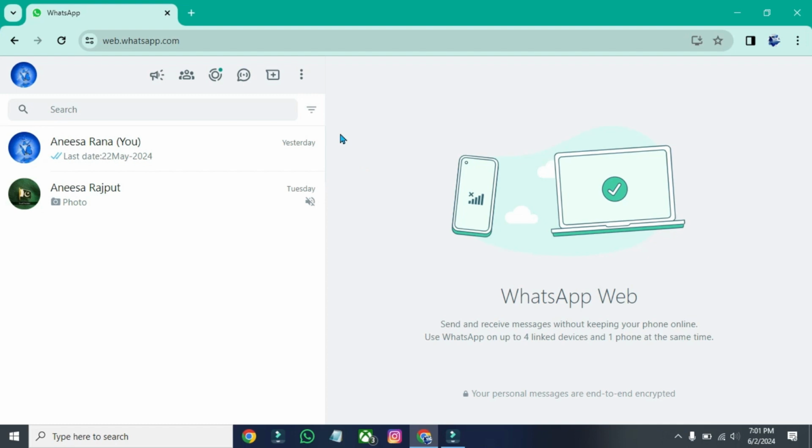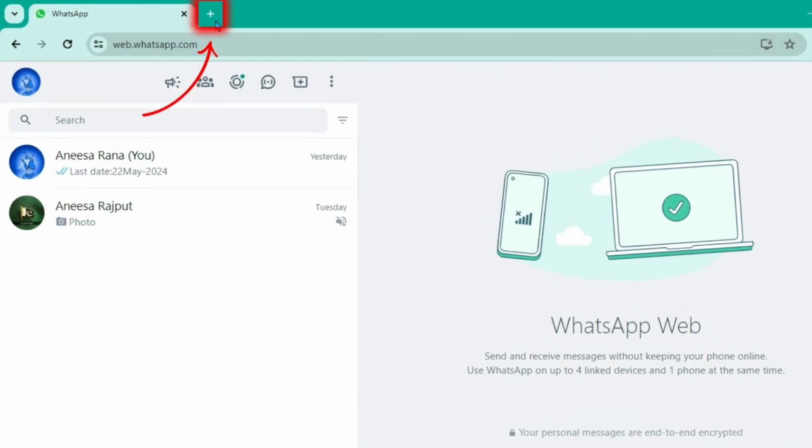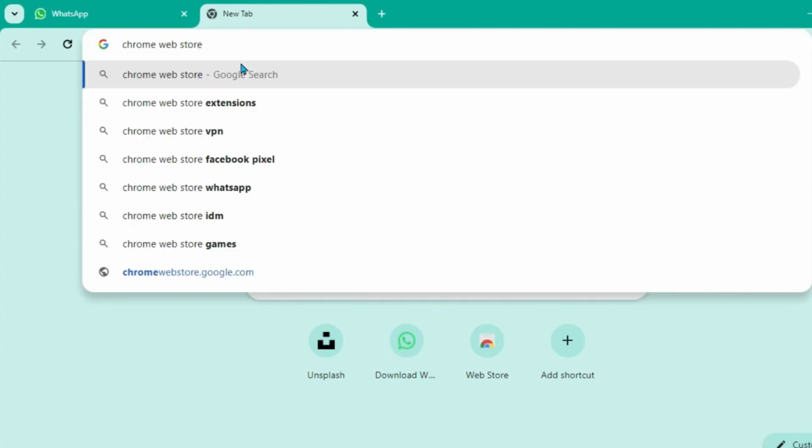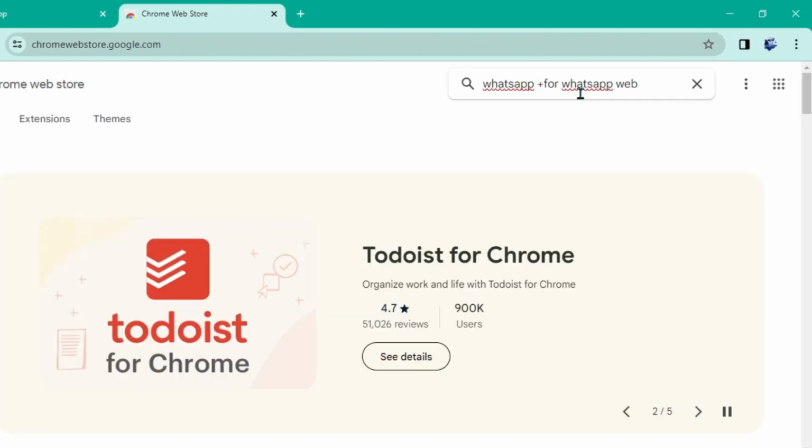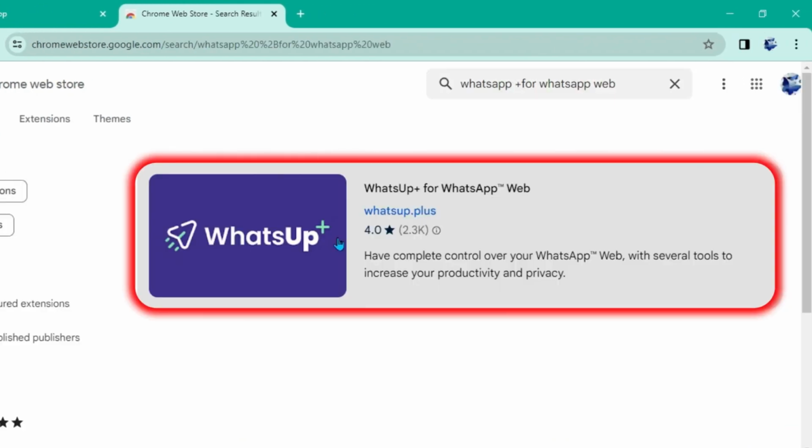I'm opening it in Google Chrome. After opening it, it will show you a dashboard like this. Now to upload status on WhatsApp Web, open a new tab and search for Chrome Web Store. Open its official website from here and then simply search for WhatsApp Plus for WhatsApp. It will show you this extension.